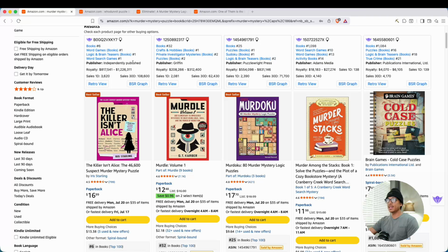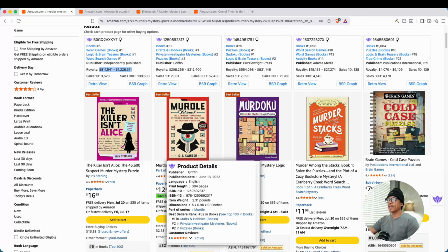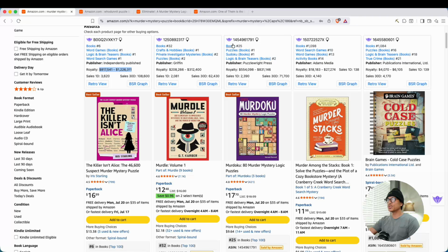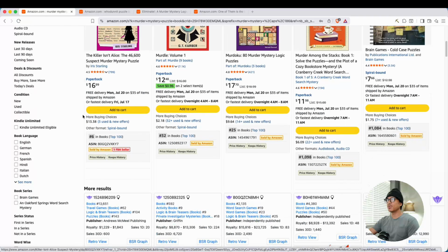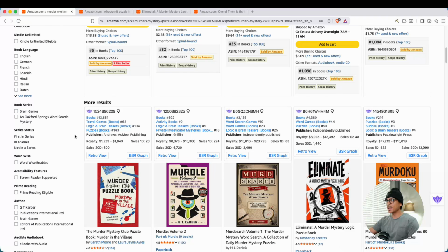This is a KDP book, independently published. I mean, I'm kind of scared to even say this number out loud, but you can see right here the royalties for this book. This is number 6 overall on Amazon. And this one right here, number 32, number 25. So these are super high performing books, insane numbers.